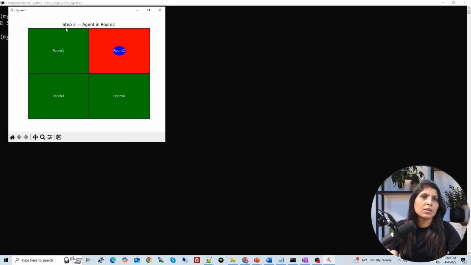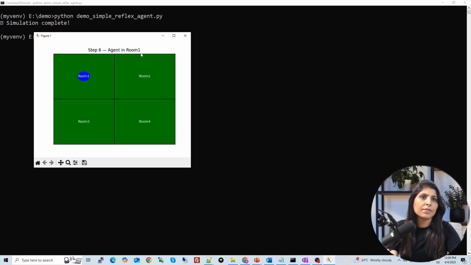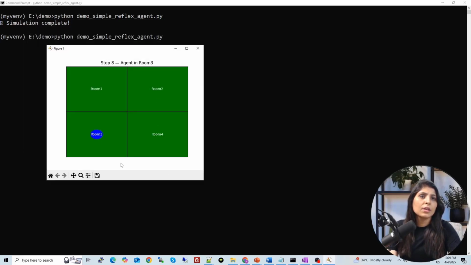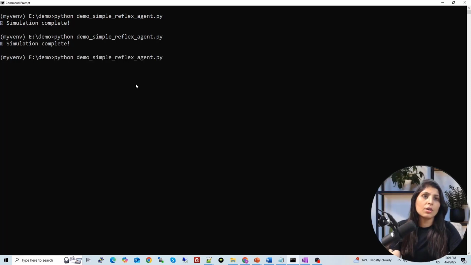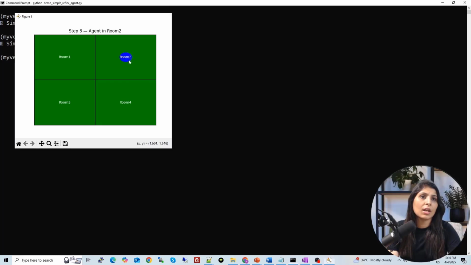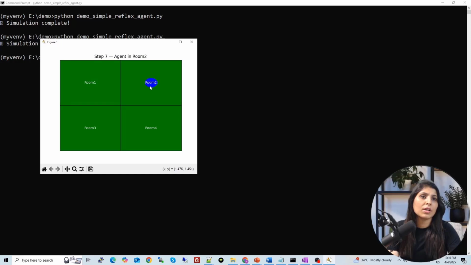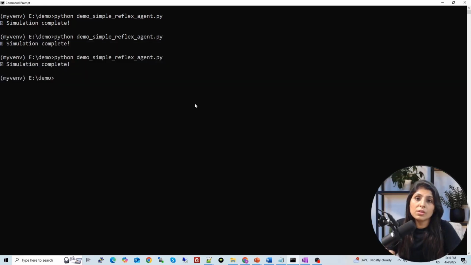See, first step 2, step 3, step 4, step 5, right? Initially this room was red, but when the agent cleaned it, now it is green, and then the steps are getting performed. This blue dot is our agent. So this is how a simple reflex agent works, and the link of this code is given in the description section.